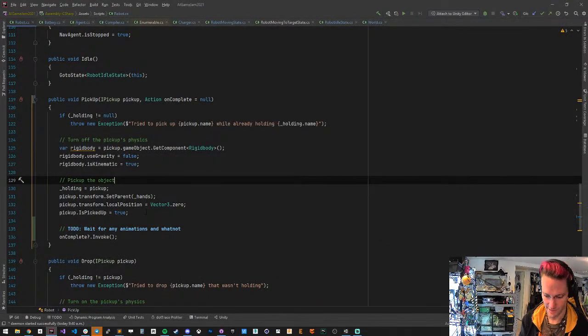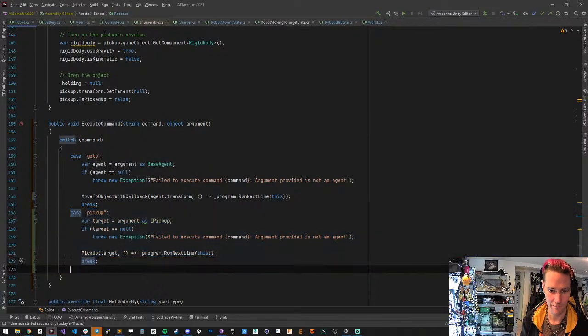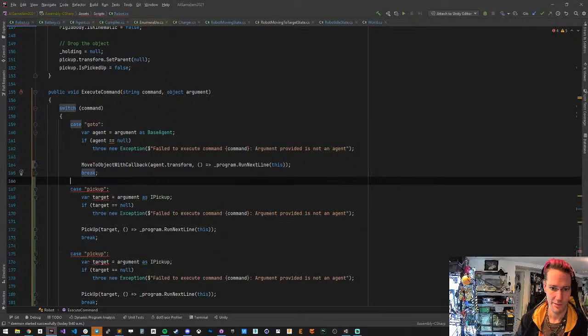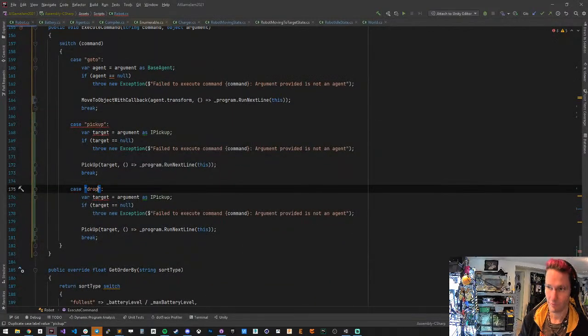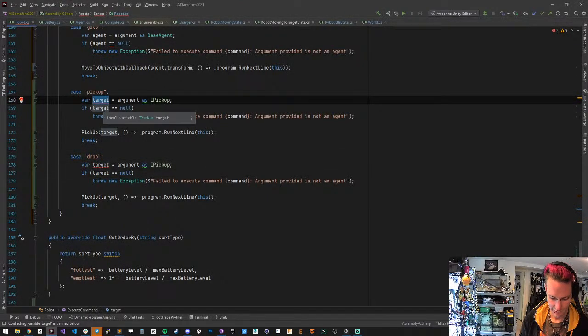So my robot's execute command needs to drop. And it'll be the target. Call this the pickup target.